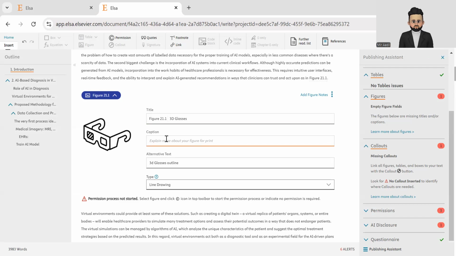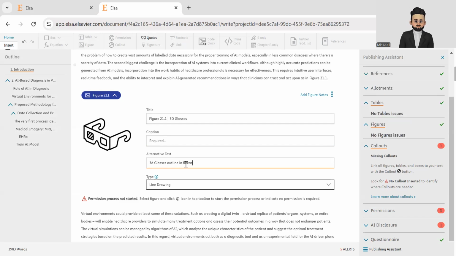Captions are required, 100%. So think of a proper caption for your image. Alternative text is for in case somebody is blind or the image is not loaded. Describe your image: 3D outline glasses in black and white color.